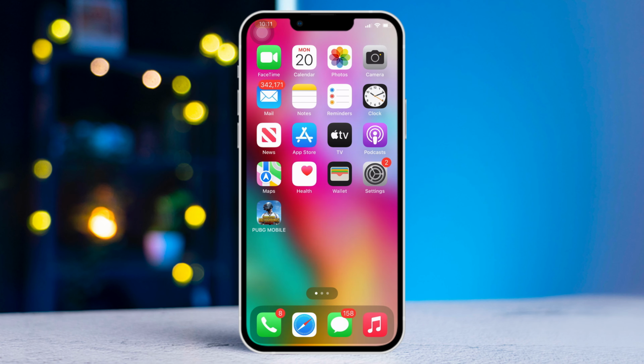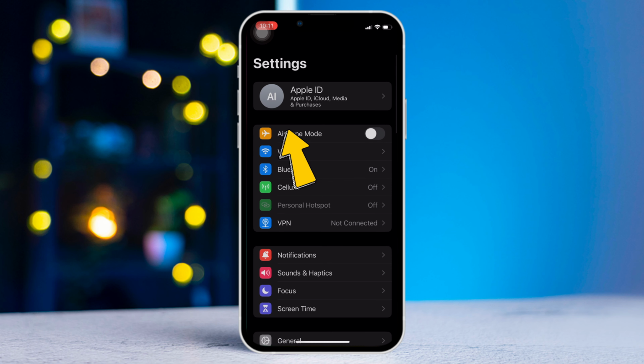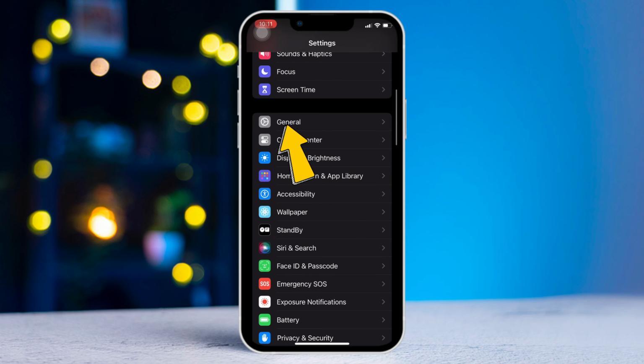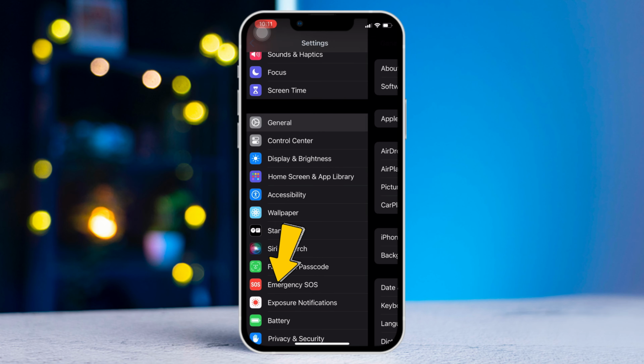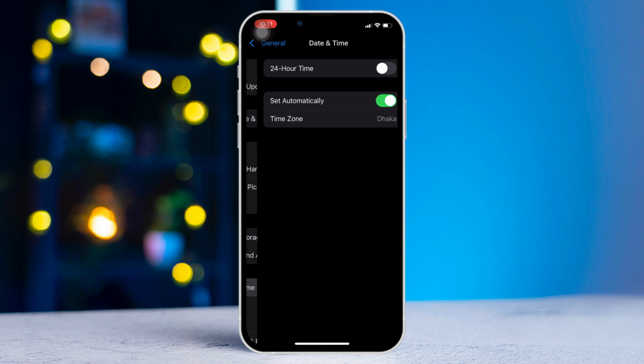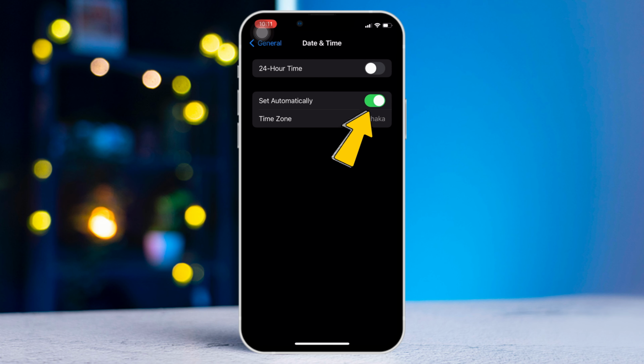Solution 2. Set correct time and date. For this one, open the Settings app on your iPhone. Then, scroll down a little and tap on General. Next, tap on Date and Time. Now, check if the Set Automatically feature is on. If it's on and you still have the wrong time, toggle it off and set the correct time yourself. After that, check if the error is gone.